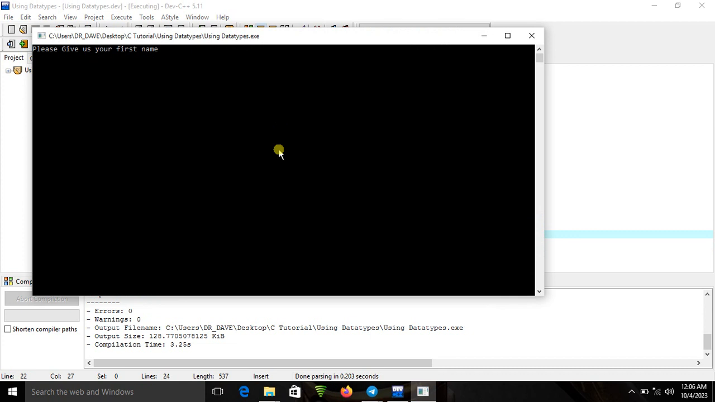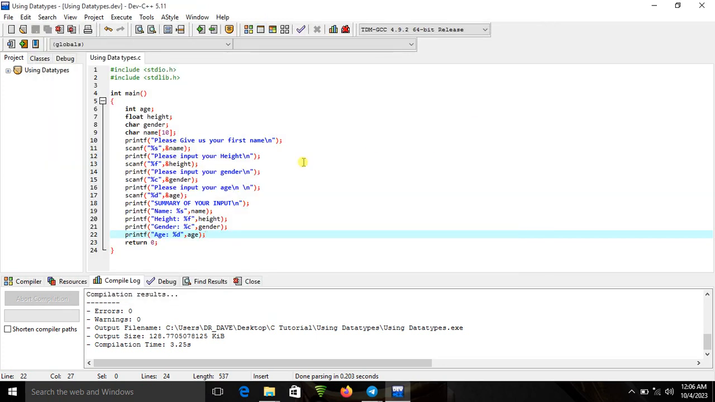So please give us your first name, David. Please input your height, 1.70. Please input your gender and your age. We now see that there's a small slight problem there. Let's modify our code to check what the error was.